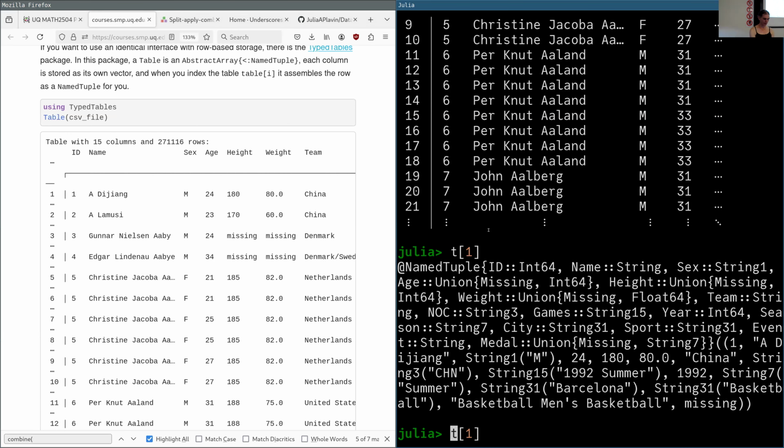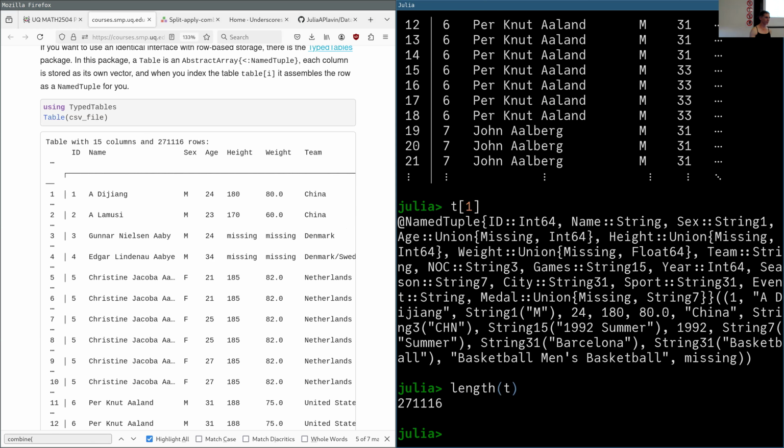And there's other things that are nice about this. If we're looking at it as a list of rows, then the length of that makes sense. It's just the number of records. Whereas the length of a data frame is not defined because we're looking at it as a matrix, kind of.